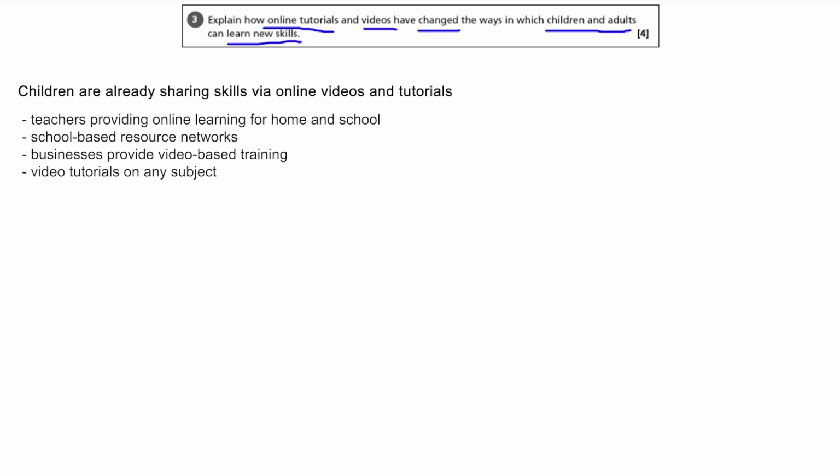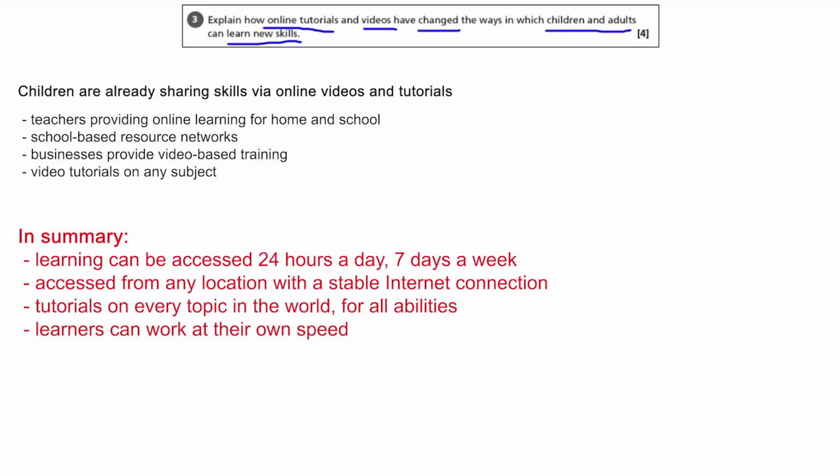So to recap the main points, learning can now be accessed at any time, day or night. It can be accessed from any location with a stable internet connection. Just about every topic in the world will have a learning resource for it somewhere. We as learners can learn at our own speed, stopping, rewinding and repeating as much as we want to. Covering these 4 key points will gain you the marks.